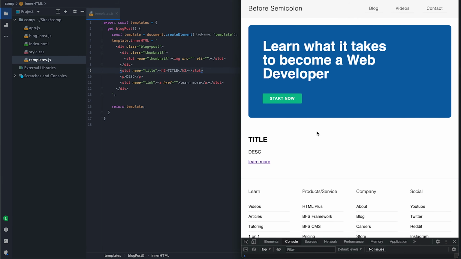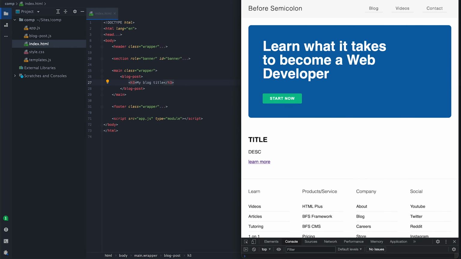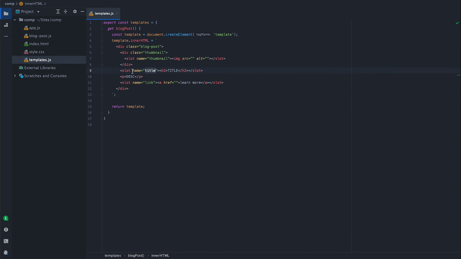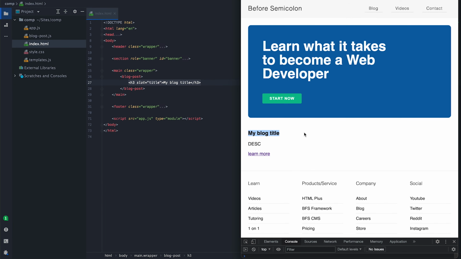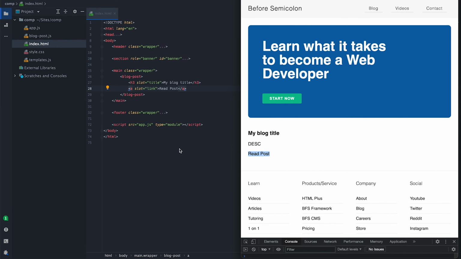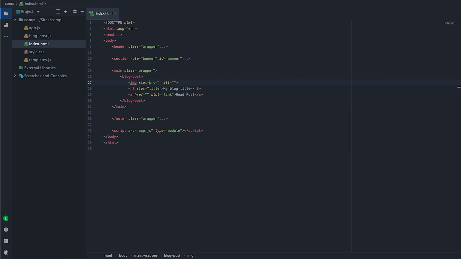Now in the HTML file inside our blog post tag, I'll add my content. I'll add a title with an H3 tag instead, and to indicate which slot to replace this with, I'll add the slot attribute to it that matches the title slot name. Now when I check the page, we see my title rendered. I'll also add a link that says read more instead of learn more, and we see it in the page now. I can also add one for the thumbnail, but I'm not rendering any image for now, so we don't see anything.